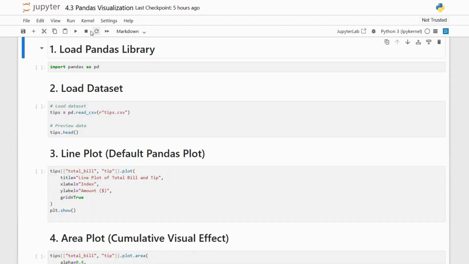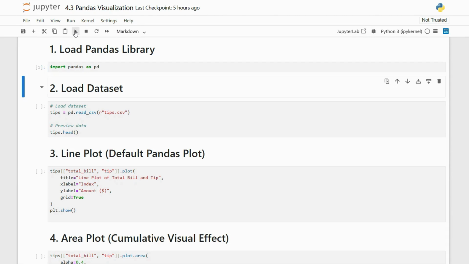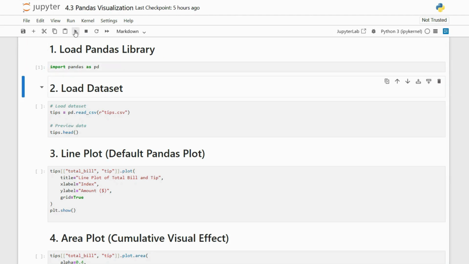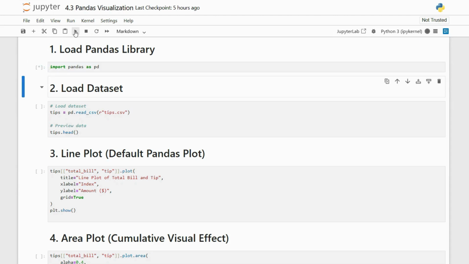In the first step, we import the most important library for data analysis in Python called Pandas. Pandas helps us work with datasets in the form of tables similar to Excel sheets. Here, we write import pandas as pd. This means we are importing the pandas library and giving it a short alias name pd. Using pd makes our code shorter and easier to write. Instead of typing pandas.read_csv(), we can simply write pd.read_csv(). This is a standard practice in almost all Python data science projects.